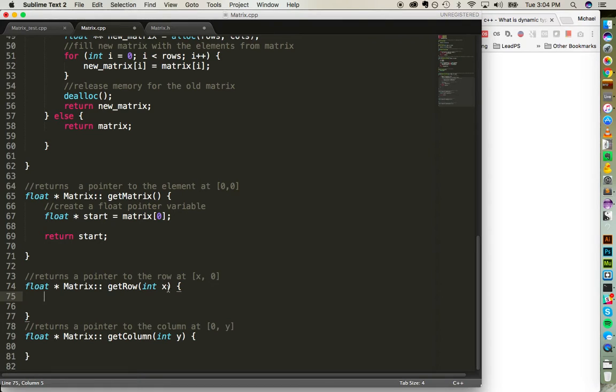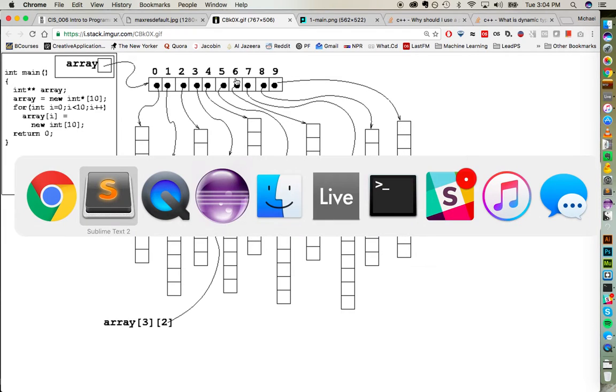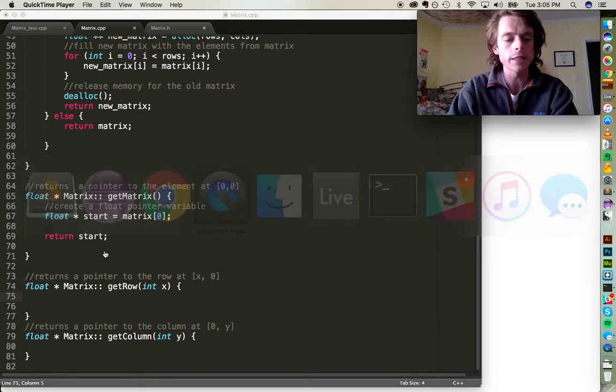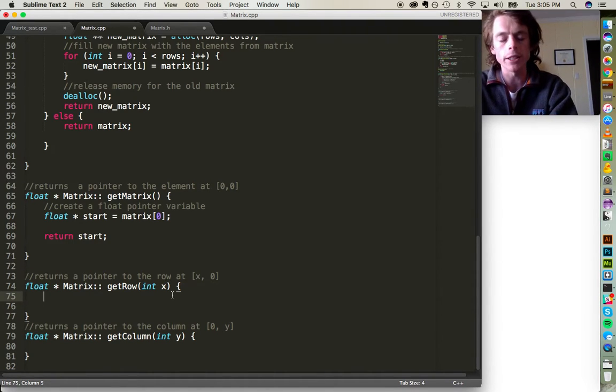Whereas the getRow function will want to return one of these pointers, whichever pointer is specified, whichever number for the row the user wants. One thing that's important here is we want to first check to see if this value exists. Like, let's say we only have 5 rows and the user's saying, give me the 7th row. We want to tell the user that's out of bounds. So we'll do just a sanity check really quick.